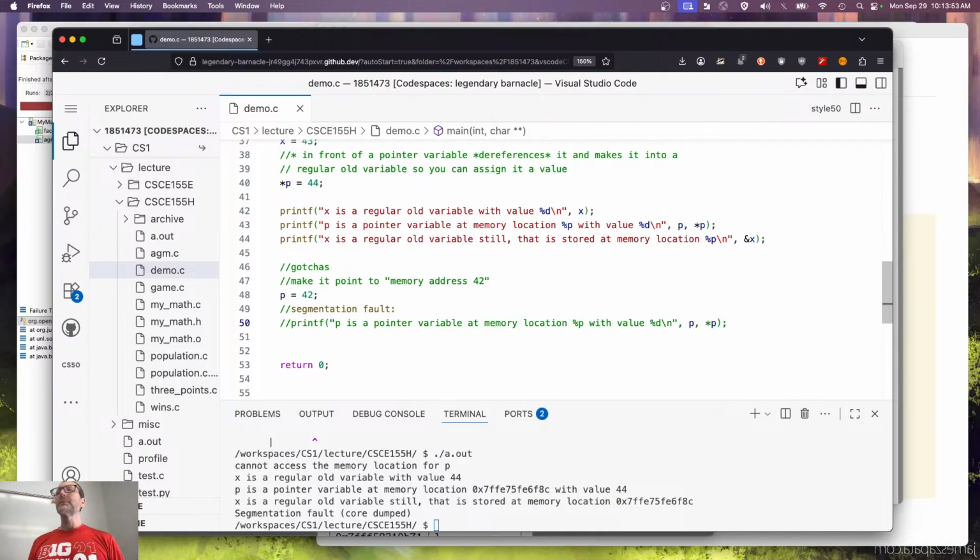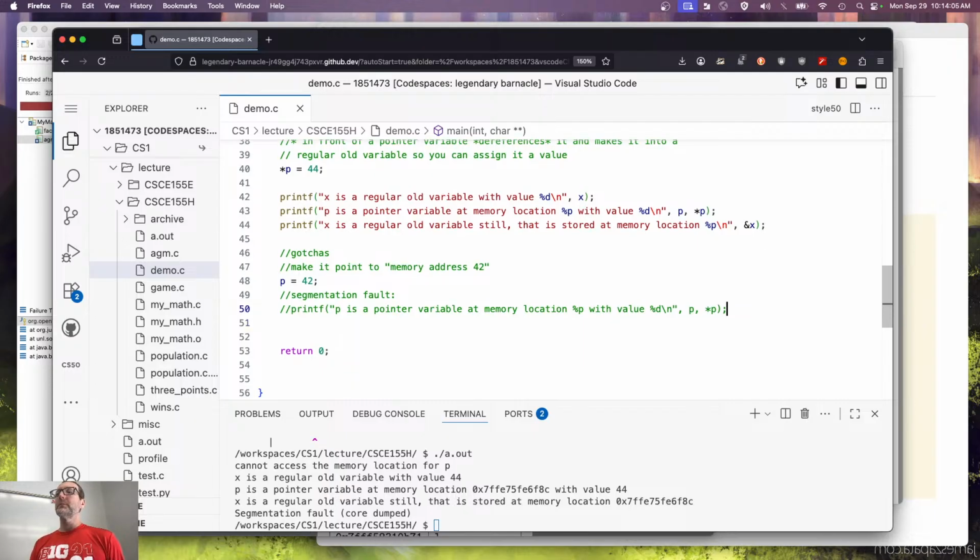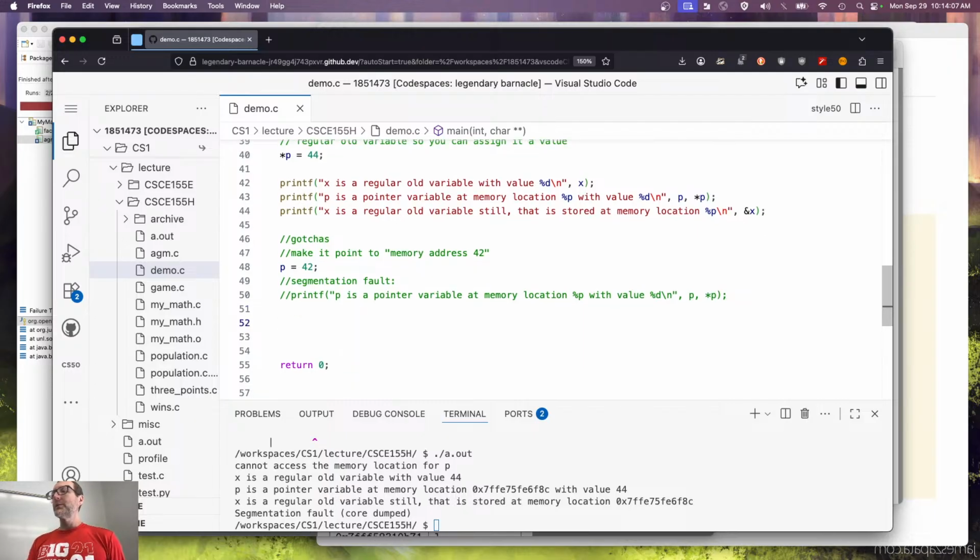And what is a segmentation fault? Well, a segmentation refers to a segment of memory. A fault means something that you shouldn't be doing. So you're trying to access memory locations that don't belong to you, and consequently it kicks you out and kills your program. You can do other things.